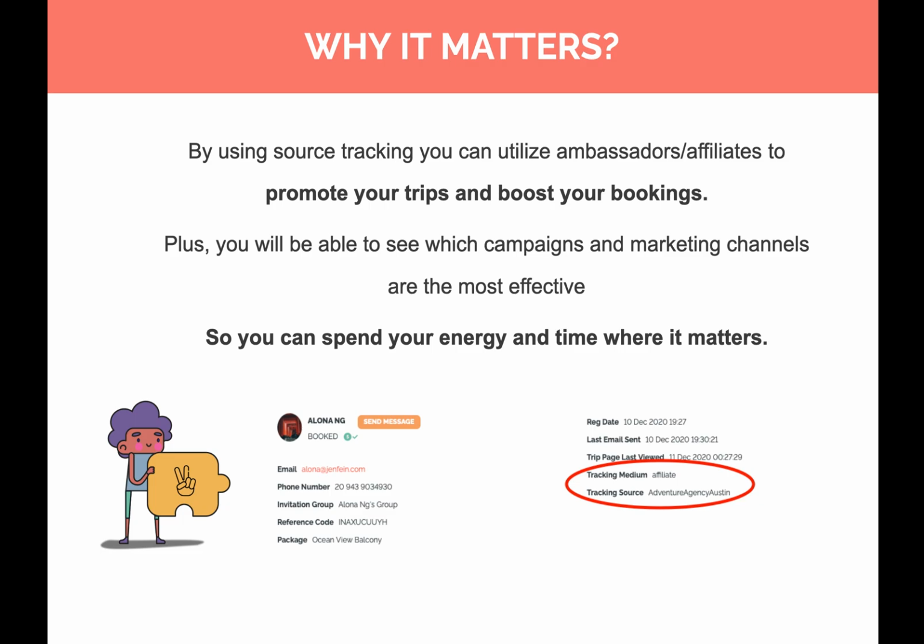So here's a quick screenshot of what it looks like in the trip board when you have successfully tracked an affiliate source. So you'll see here, this is Alona. She's booked in on December 10th, and it looks like our tracking medium is affiliate, and our tracking source is Adventure Agency Austin. So that's our made-up travel agency that we're going to be working with in today's webinar. So that's what it looks like on a screenshot. We're going to jump into the app now and demo for you exactly how you get to that point where you can know that Alona came from the Adventure Agency Austin referral link or the affiliate link that you would have given to your very awesome travel agency.